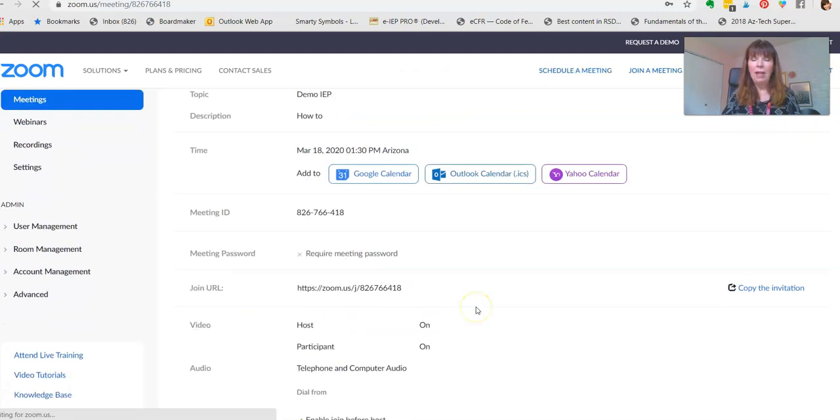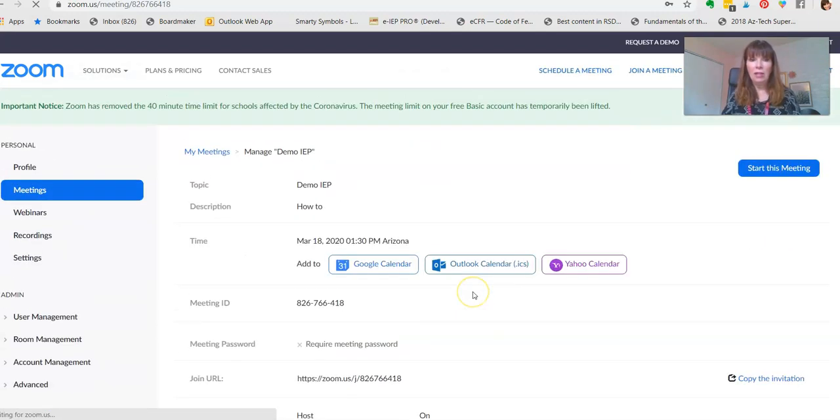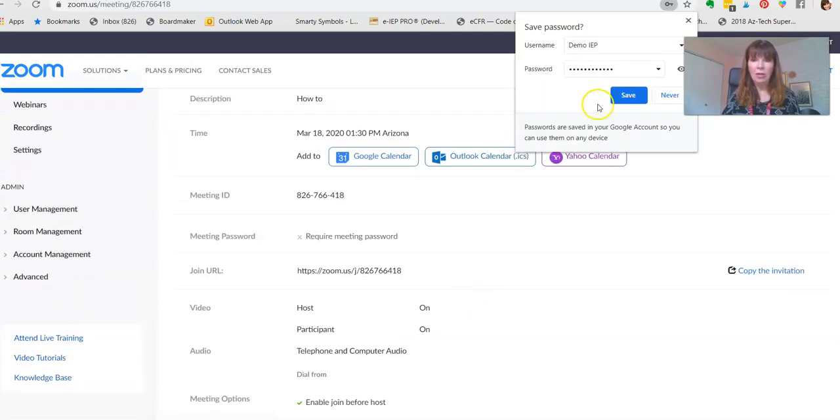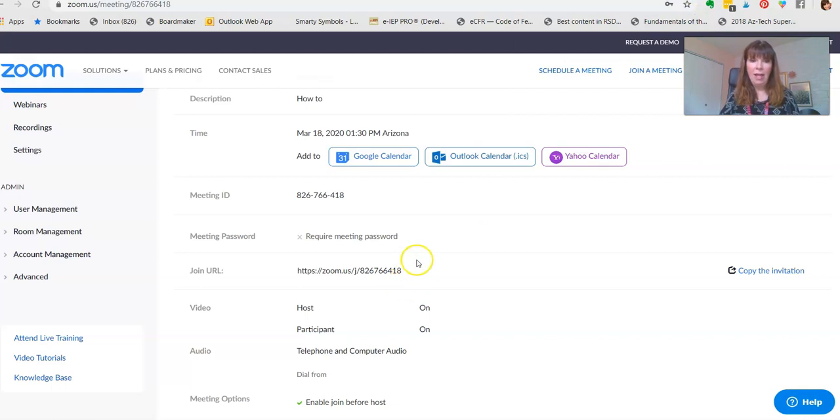And then you save it. And then you'll have this. Okay, so you scroll down. There's all your information. You don't need to save that. And I did not require a meeting password. But if you look down here at the join URL, that is what people need, that link, to be able to join your meeting.